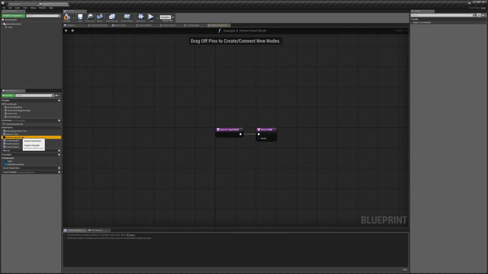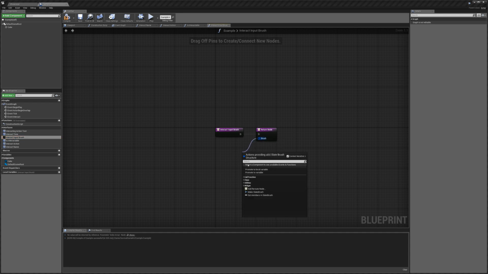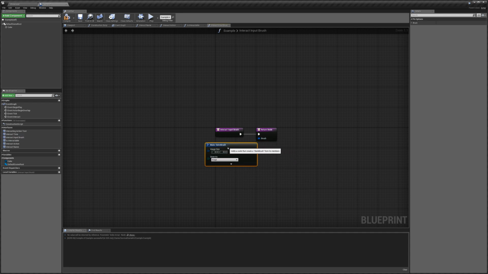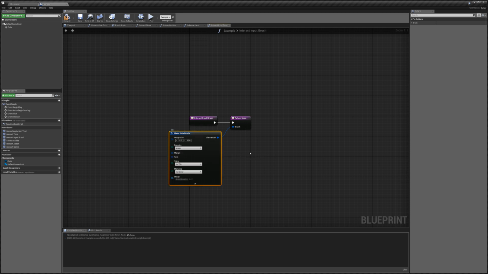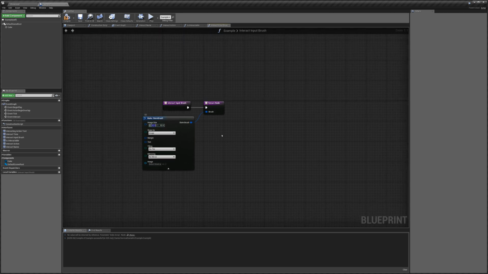And then we've got input brush, so we're going to drag out from here. We'll do make brush, and we can drop this down. Now we can change this to 48 by 48.